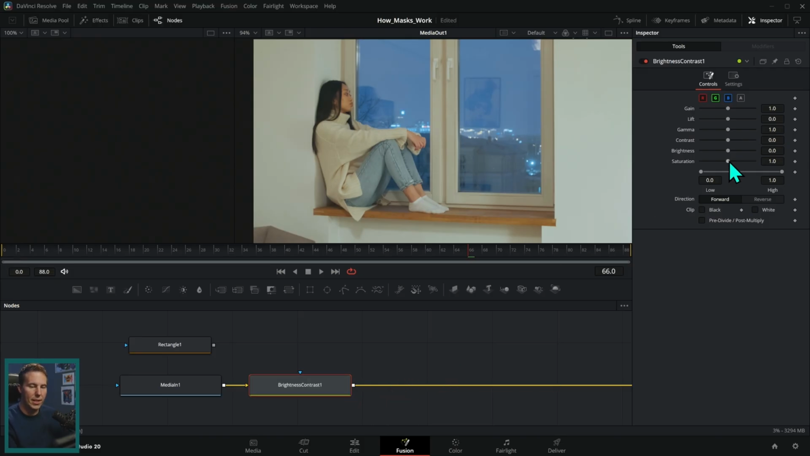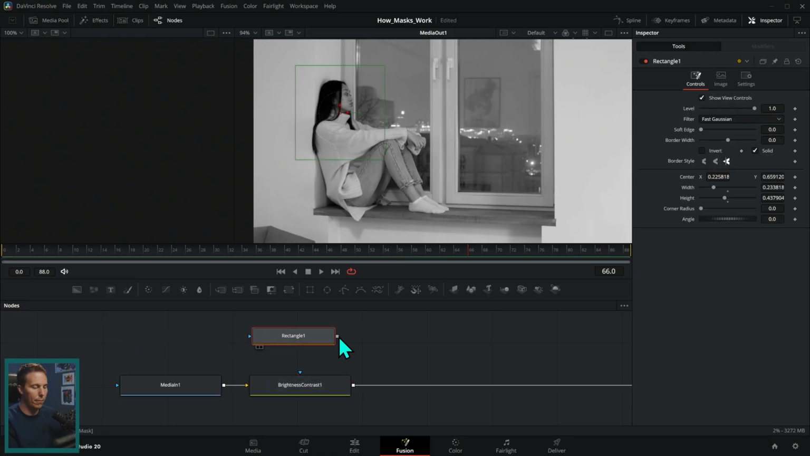And so let's maybe take the saturation down. Maybe we'll take the contrast up a little bit. We'll have this nice black and white looking image. But we can apply this color correction just inside of this rectangle by taking the output of this rectangle and plugging that into the blue input of the brightness and contrast. And look at that. Now we have that same crop that's happening to our rectangle, but it's just this black and white effect. And this works in a very similar way in the color page.